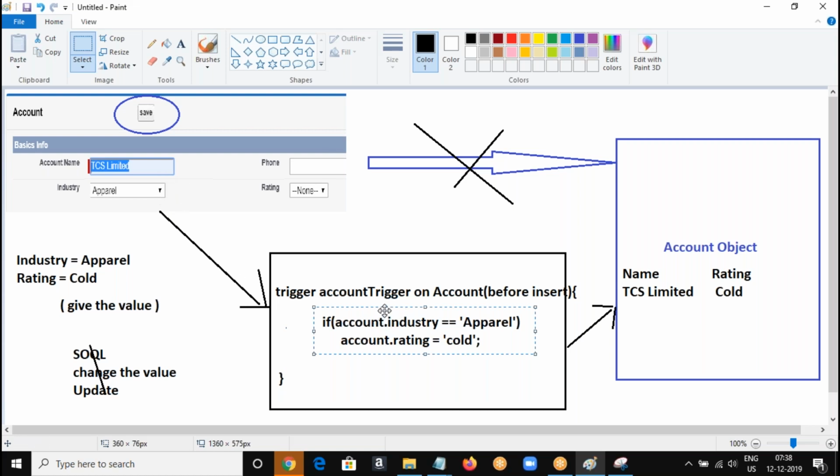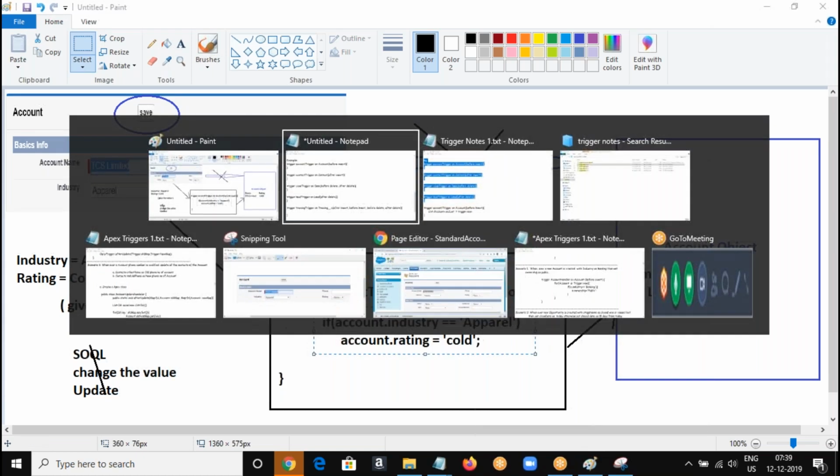How can I get those values which are not there in the database, but the record based on which the DML is performed, the record which is under context? What is the record under context here? The context here is nothing but the before insert event. The record under context is nothing but TCS Limited, industry. So all these are the record under context, the value under context. So how to get the record values under context, the record which is responsible to fire this trigger?